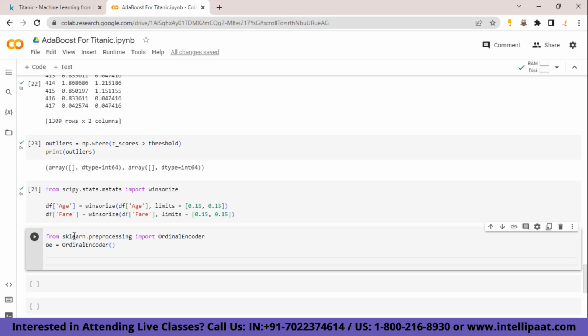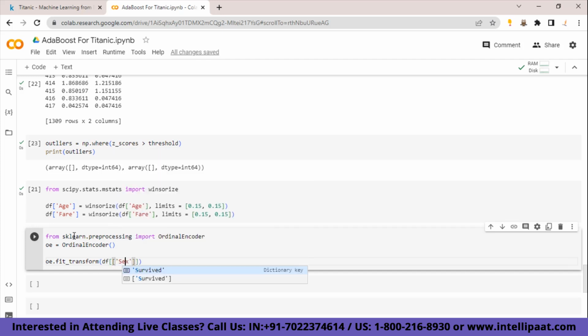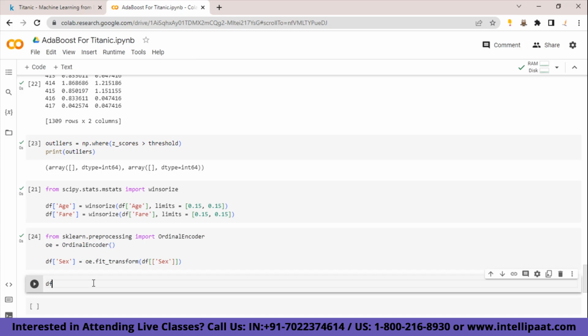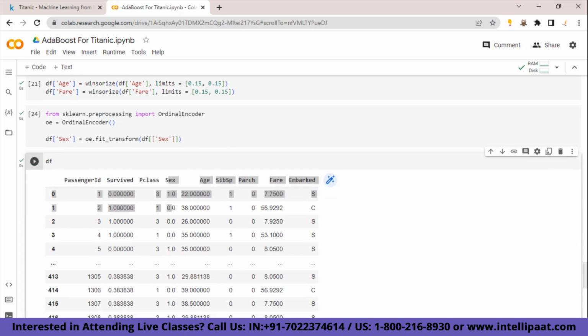Now we'll transform the sex column first. OE.fit_transform on the sex column, and we'll update the state of our current sex column. Now let me run this command. Alright, let us see the state of our data frame, and here you can see that the sex column has been converted into ordinal numeric values.